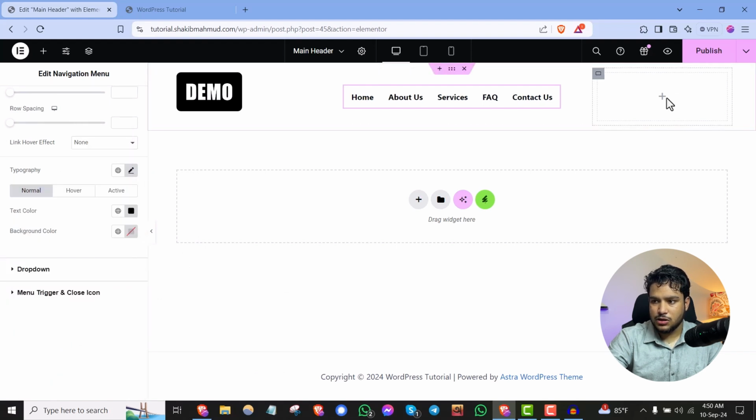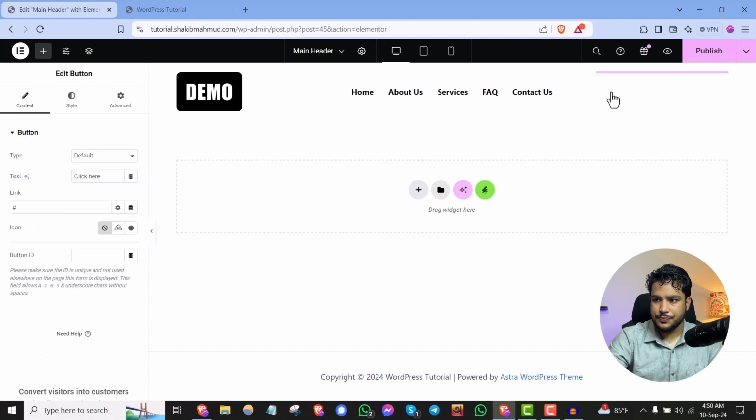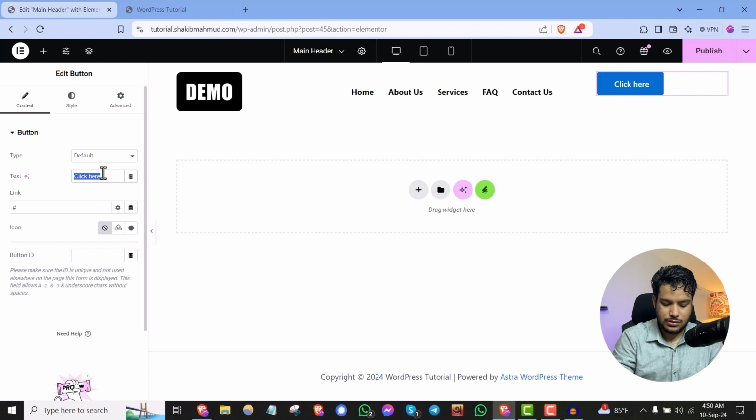And in this part there may be a button, so when I click on it and search button, I drag it and let's make it book appointment. That's fine. You can attach the appointment link here.